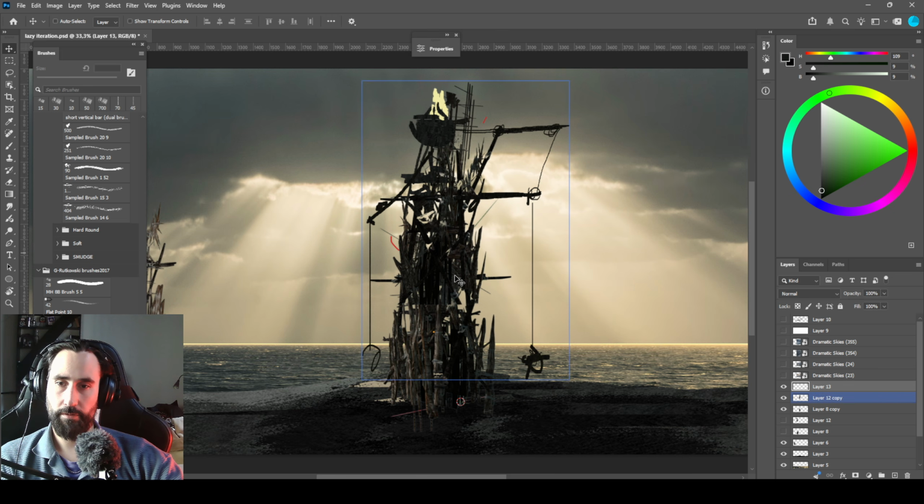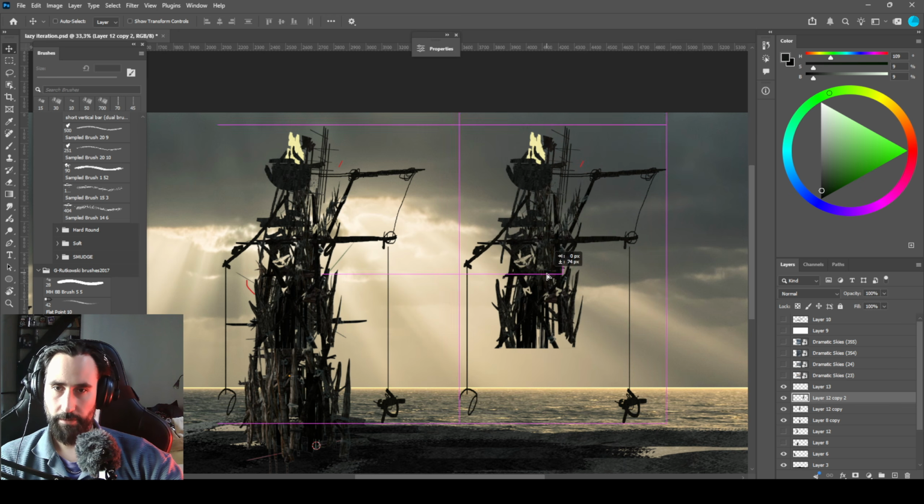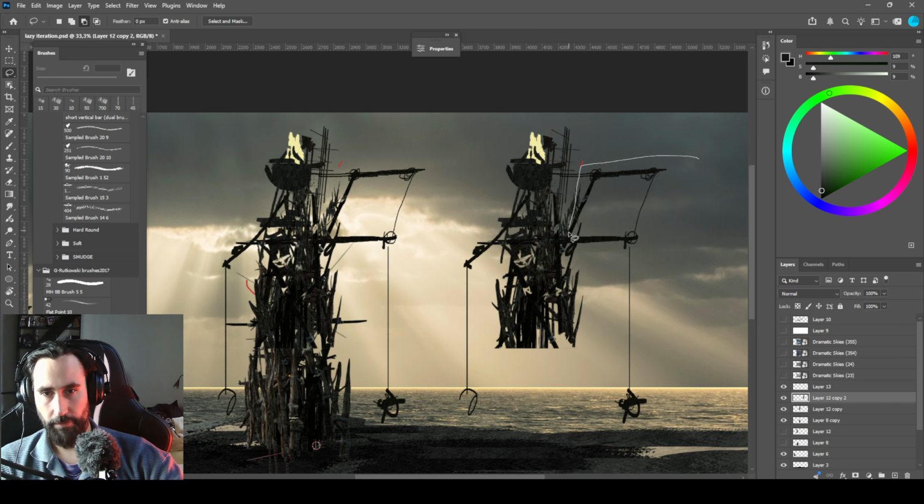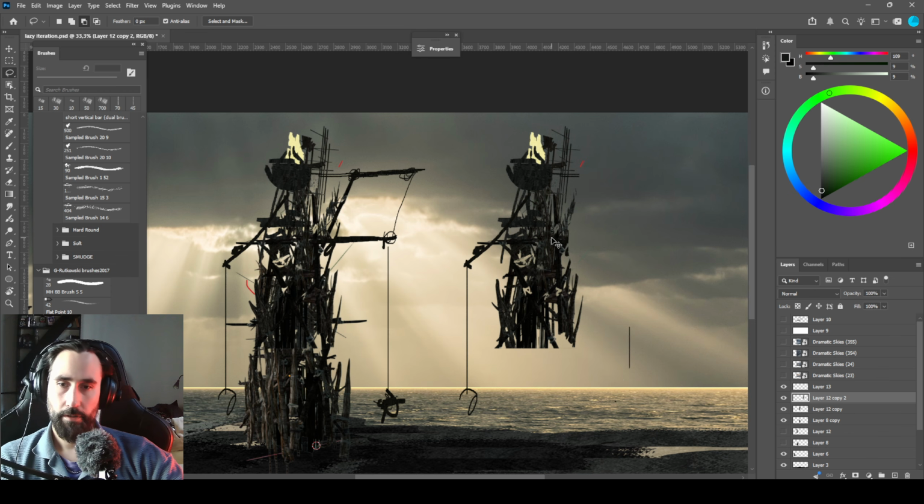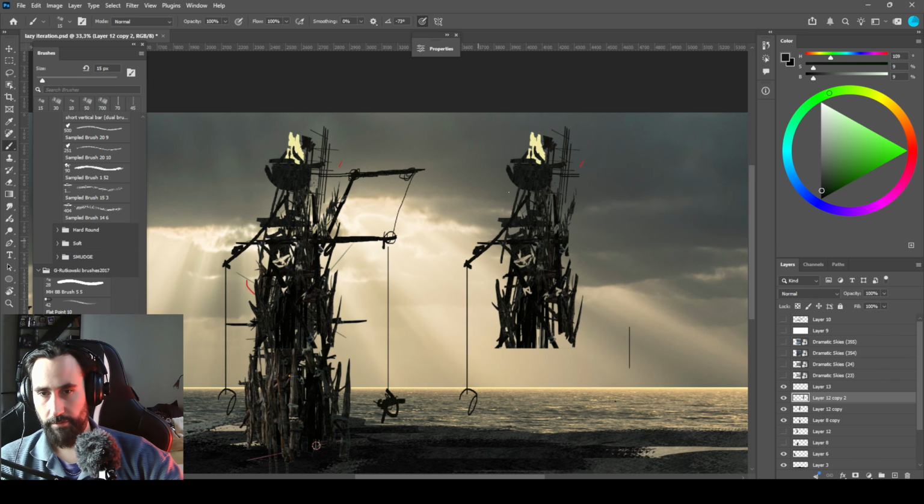Another could be the next iteration of this idea. Maybe I will delete the ropes, and instead of ropes maybe there is some kind of system of some kind of something, I don't know how it's called.